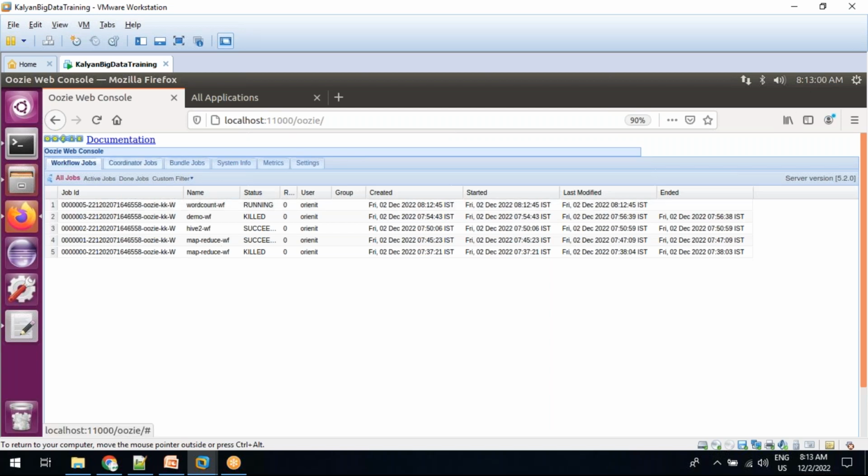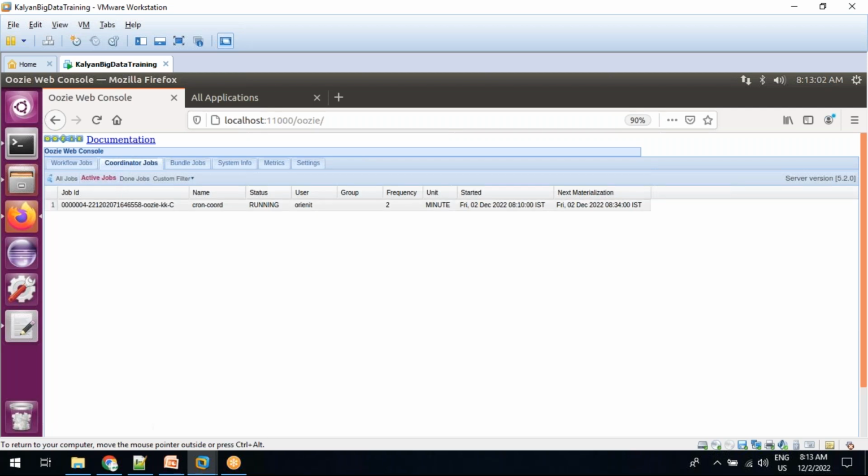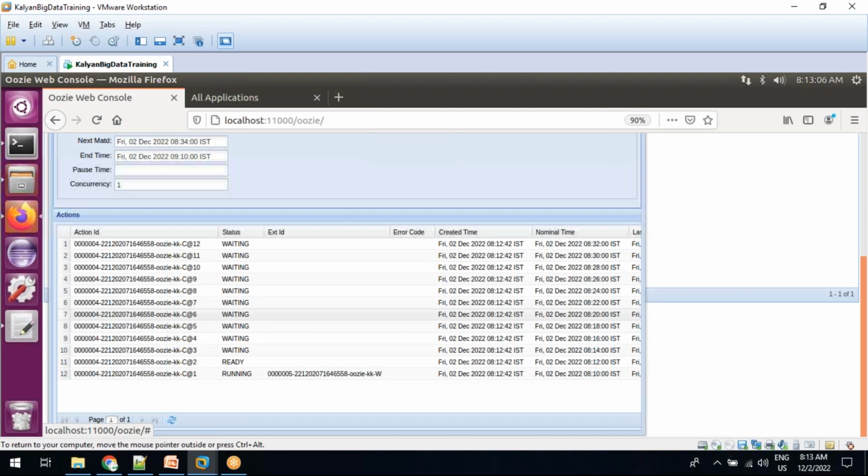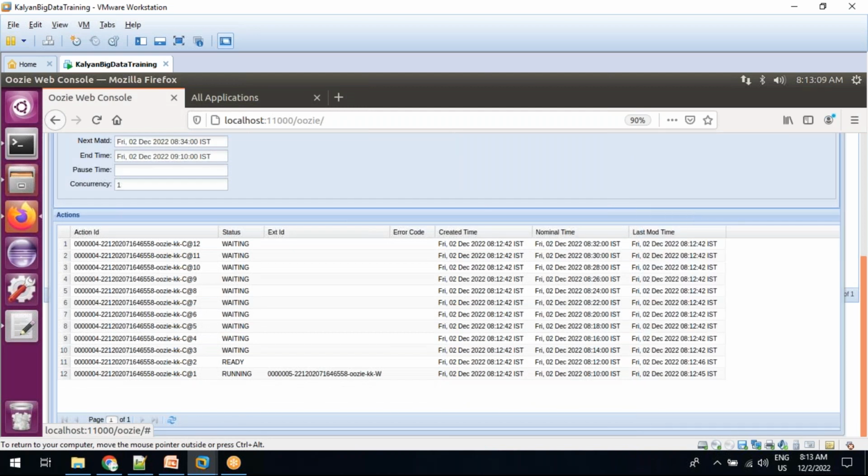Where can we see this information? In coordinator jobs. If you go to coordinator jobs, these details will show to you. At 8:10, 8:12, 8:14, 8:16, 8:18. Right now, which job is running? 8:10. So this is in a ready state. Okay, this is also in a ready state, not in a waiting stage now. When will it be in a waiting stage? If the time is not reached. Suppose this crosses 8:14, then this will also be in a ready state and it will go.